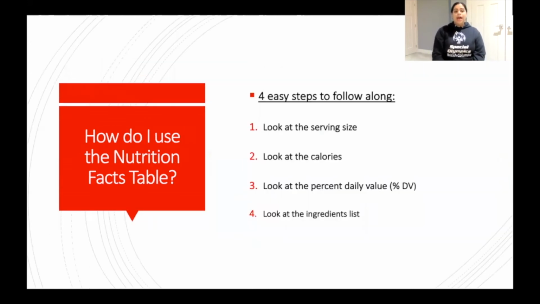So in conclusion, how do I use the nutrition facts table? There are 4 easy steps to follow, as we discussed before in this video. Number 1, look at the serving size. Number 2, look at the calories. Now the calories will depend on the serving size. So if the serving size changes, the calories will also change. Number 3, look at the percent daily value. This will give you a good look into whether or not the food product is nutritious for you. And last but not least, look at the ingredients list as well, because that will tell you a lot about the ingredients that are in the food product and whether or not you should be consuming those ingredients.